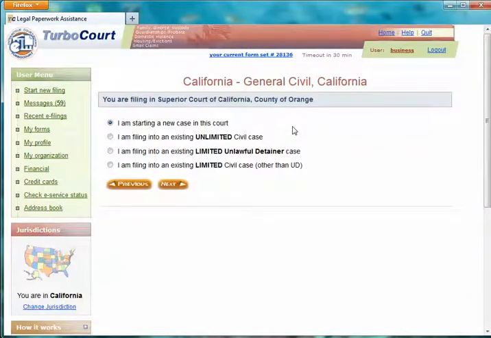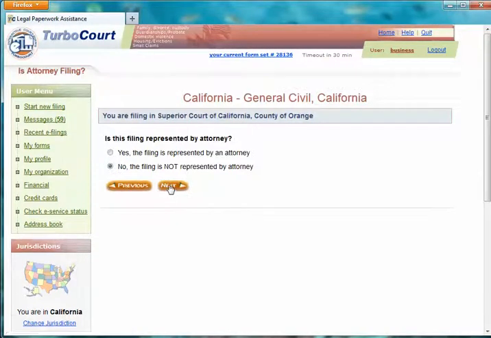And the program will first ask, do you want to start a new case in this court, or do you want to file into an existing case in this court? For this demonstration, we're going to start a new case. So I've selected the first choice. Now, TurboCourt is intelligent and it knows that I've registered as a business, and so it wants to know whether or not I am represented by an attorney for this particular filing.